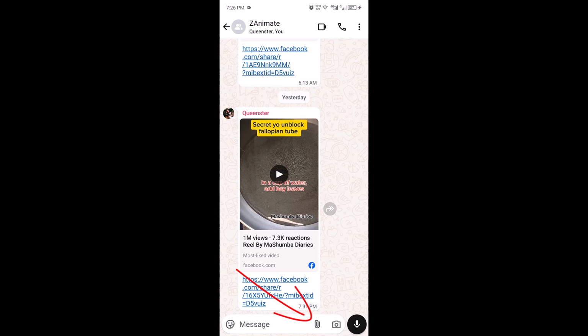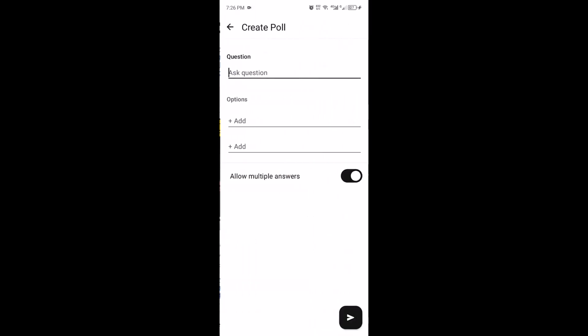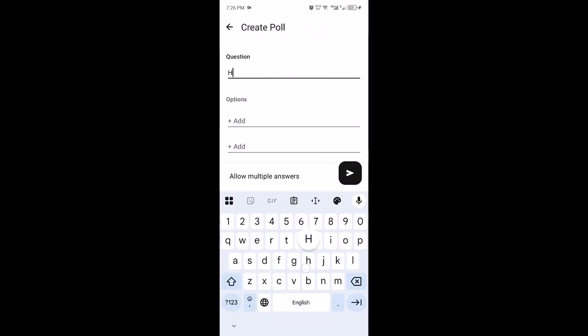Now tap on the attachment icon. That's the paperclip icon at the bottom right. Then select Poll from the list of options. Enter the poll question. In the question field, type your question. For example, how much should be contributed towards the funeral?